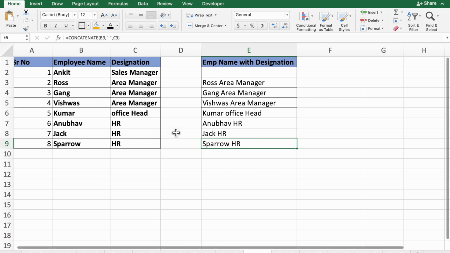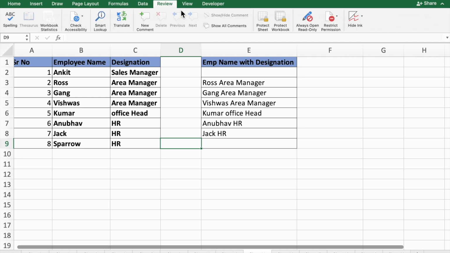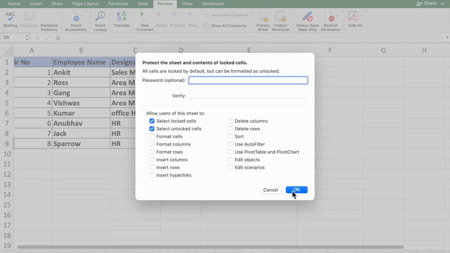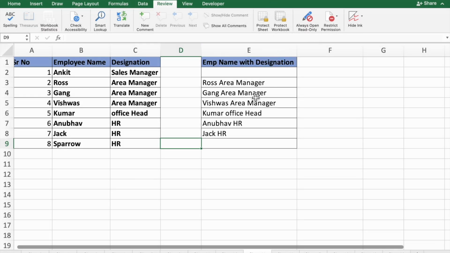There is one more way by which you can unprotect it. You just have to go to Review. Here you will see the Review option. Just click on Review and here you will see Protect Sheet. If it is protected, just click Unprotect. So like this you can unprotect any sheet in Excel.